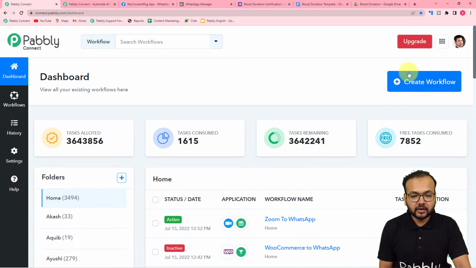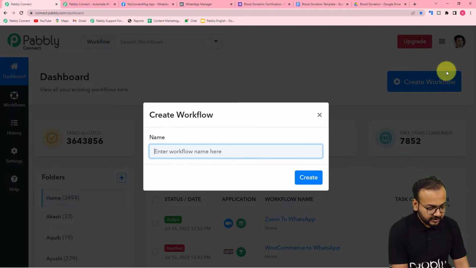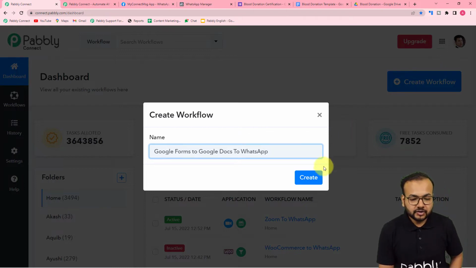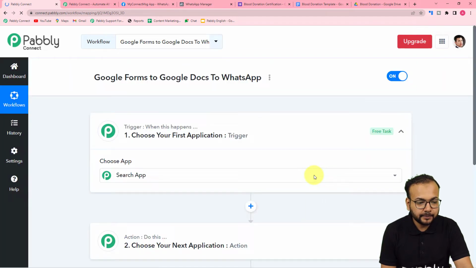And guys, here you have to click on this create workflow button, and here you can provide a suitable name to this workflow. So I am giving the name here as Google Forms to Google Docs to WhatsApp. Okay. So after giving the name like this, you just have to click on this create button, and you can see your workflow page is loading up here.